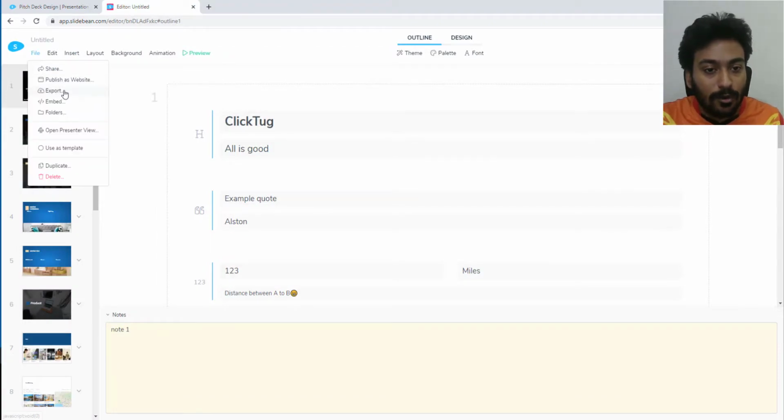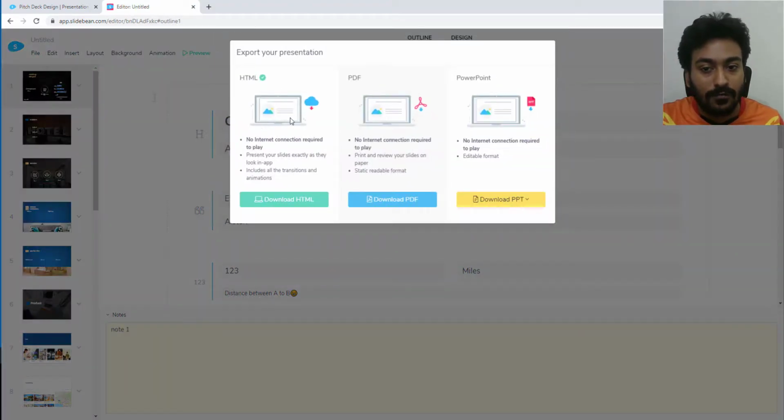It also offers export functionality where you can download it in HTML. This will not require an internet connection, and all the animation will work. PDF is there, and PowerPoint is also available. You can choose whether you want an editable PowerPoint or a static PowerPoint, and we can download that.